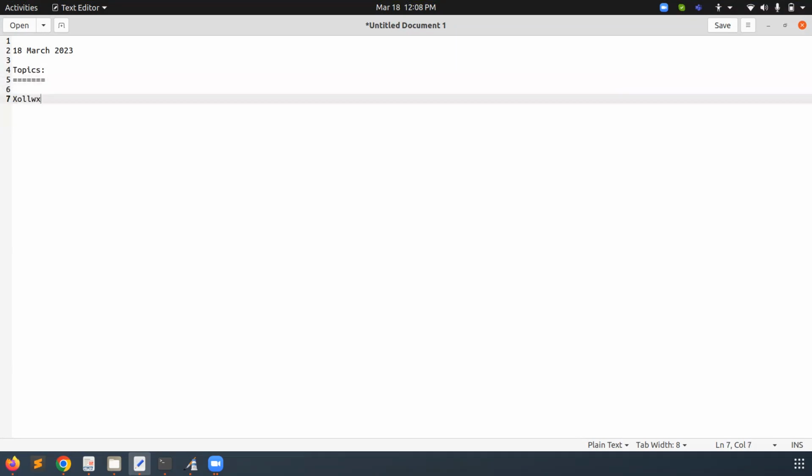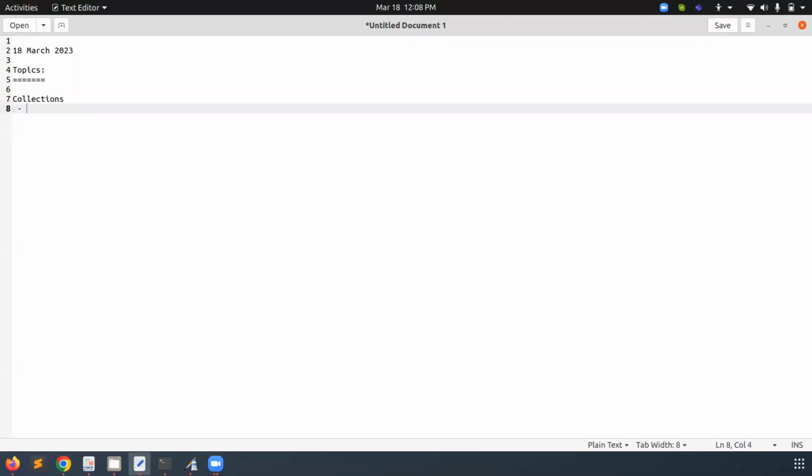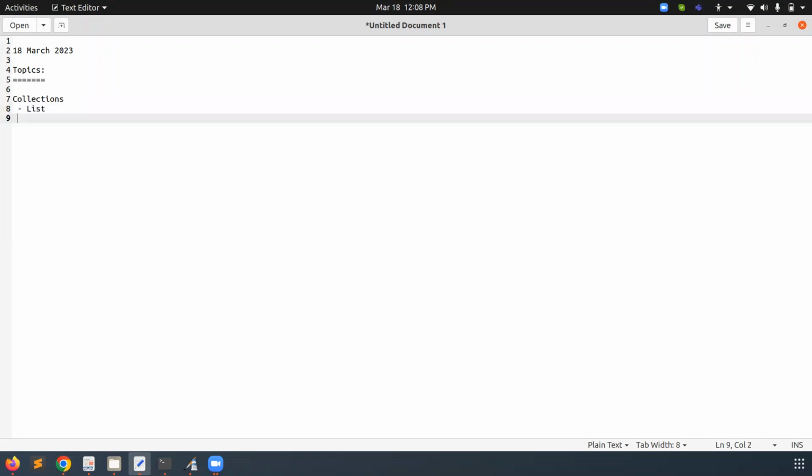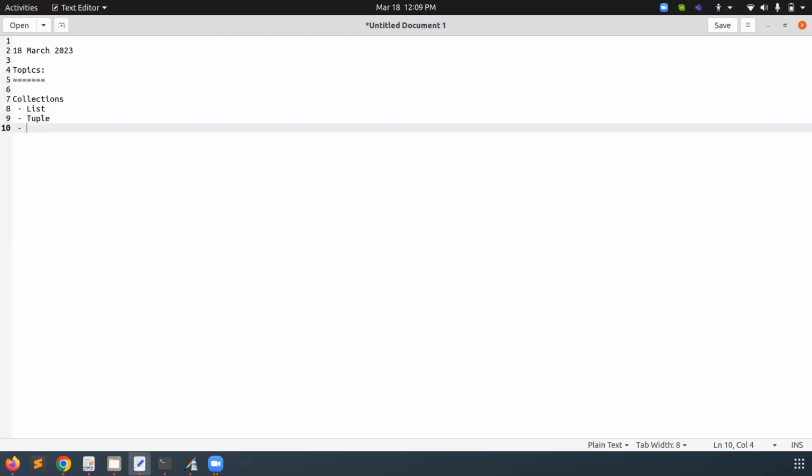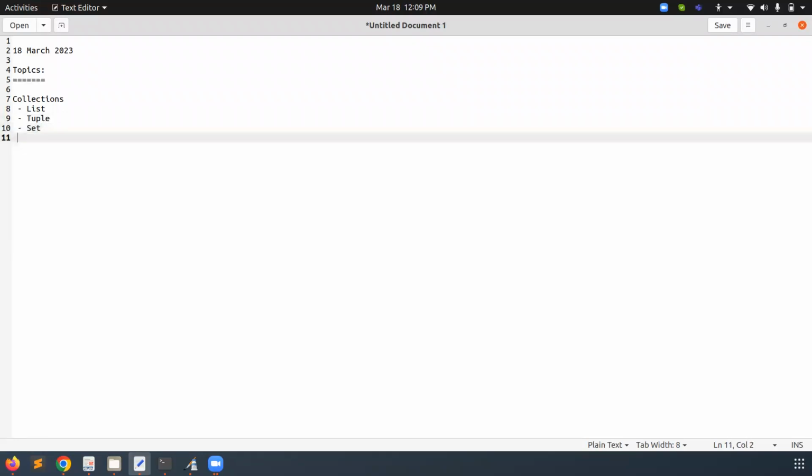In collections, we have discussed the list. Then we have discussed the tuple. Today we will cover set and dictionary in a more detailed way.